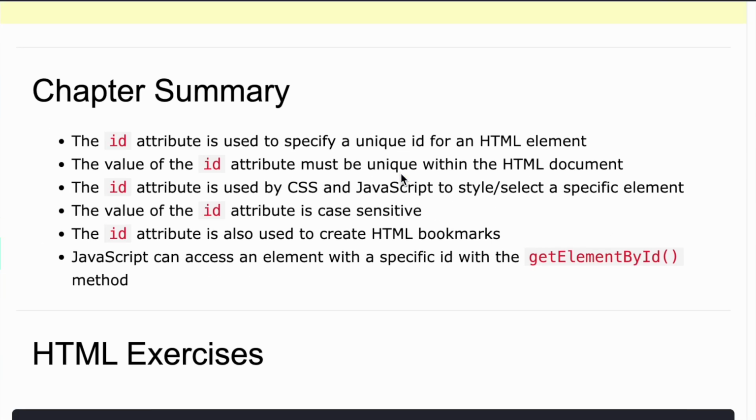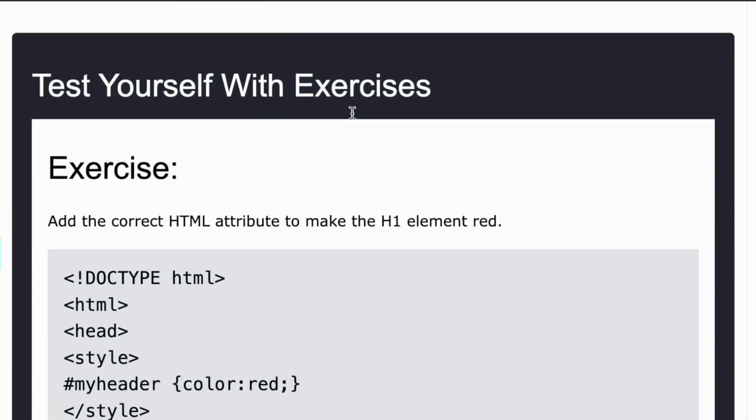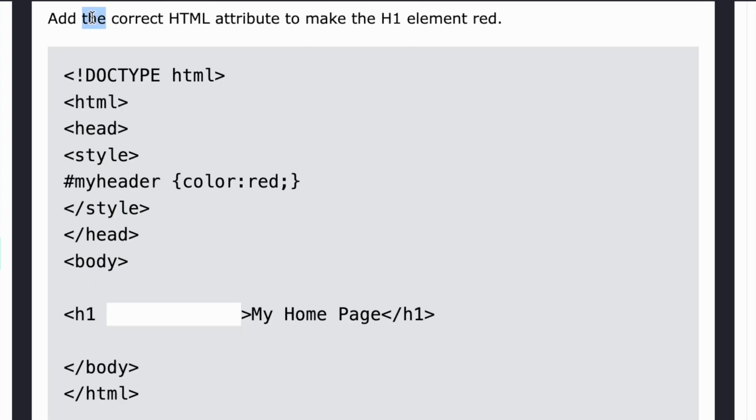So this was the chapter summary. The ID attribute is used to specify a unique ID for an HTML element, and all the CSS and JavaScript properties could be written inside ID and class sections. So this is how it works, and there's also an exercise which I want you to try on your own. You have to add the correct HTML attribute to make the H1 element red.